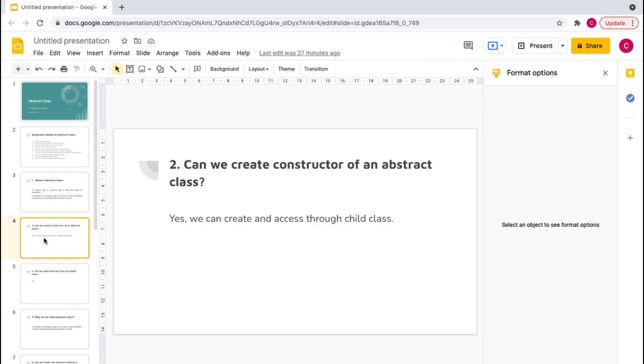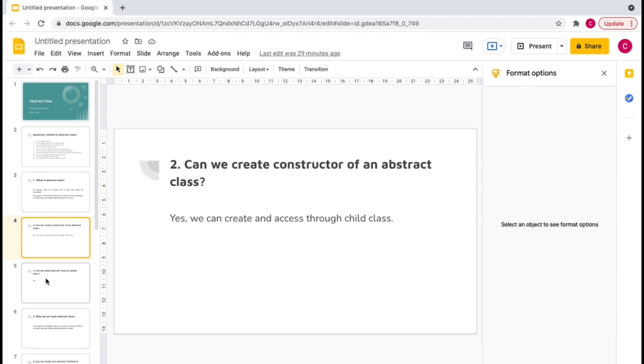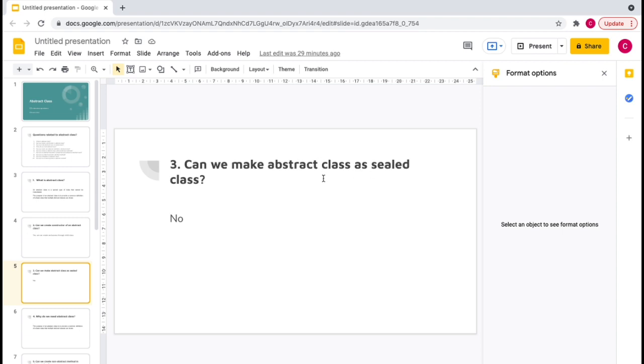Now we'll go to the second question. Can we create a constructor of an abstract class? So the answer is yes, we can create. Now the next question, can we make an abstract class a sealed class? No, we cannot make it. And what is the reason?